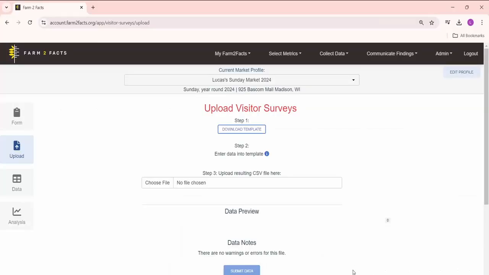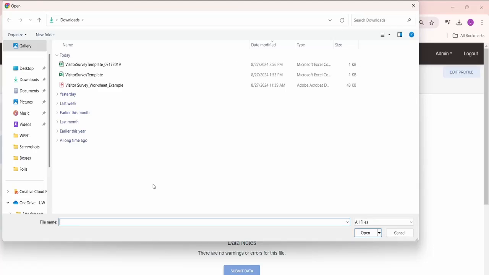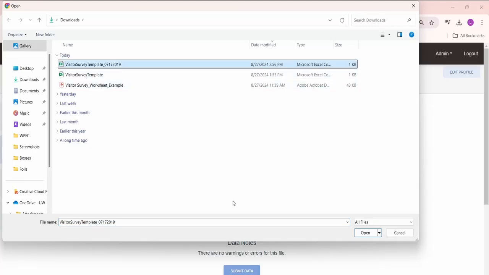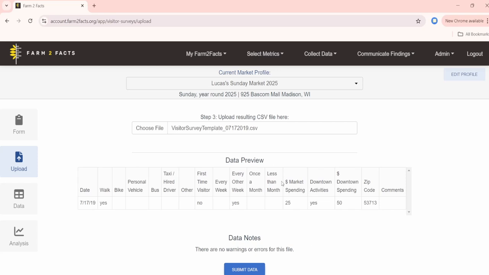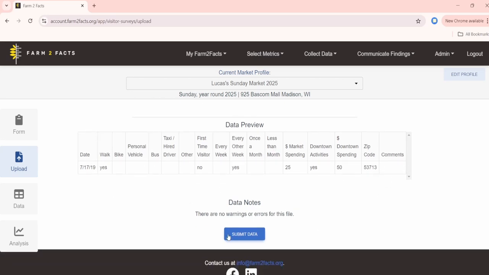Now let's return to the toolkit, select Choose File, and find that visitor survey template that you just filled out. Now the toolkit will display a preview of what the data will look like once it's entered into the system. After you've reviewed the preview and made sure that there are no errors in the data, you can scroll down and click Submit Data at the bottom of the tab. From there, you'll see all of those visitor surveys entered into the Data tab of your visitor survey tool.